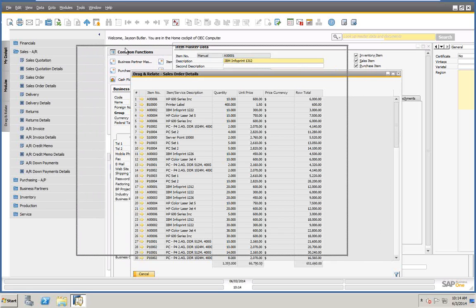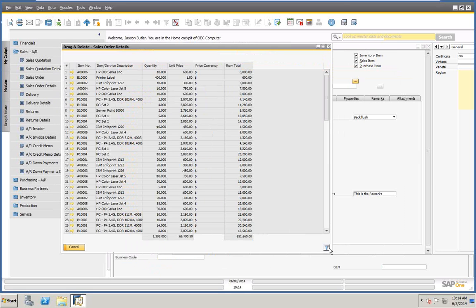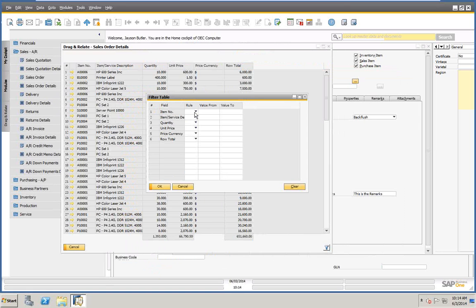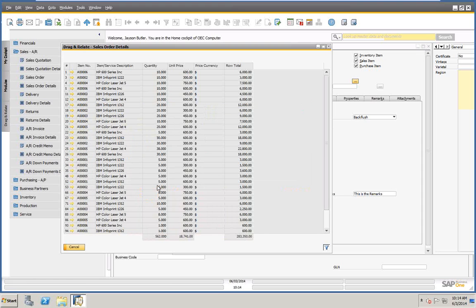We can do our filtering in the drag and relate sales order details. So we want to filter. We want to go to item. So let's say, and you can see all the items here. And again, we can filter through if we wanted to. Again, we could choose that one item. So we have all our items here.